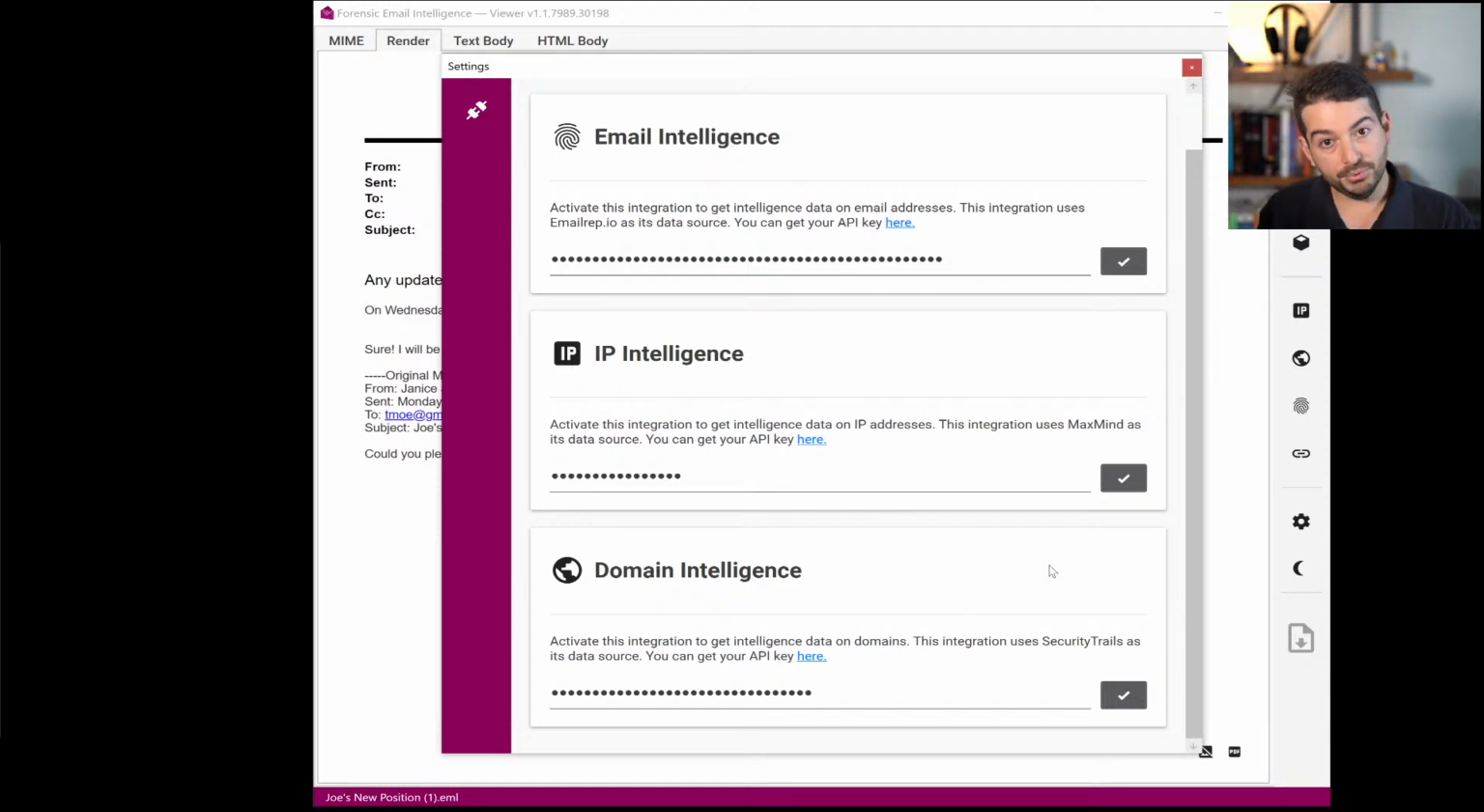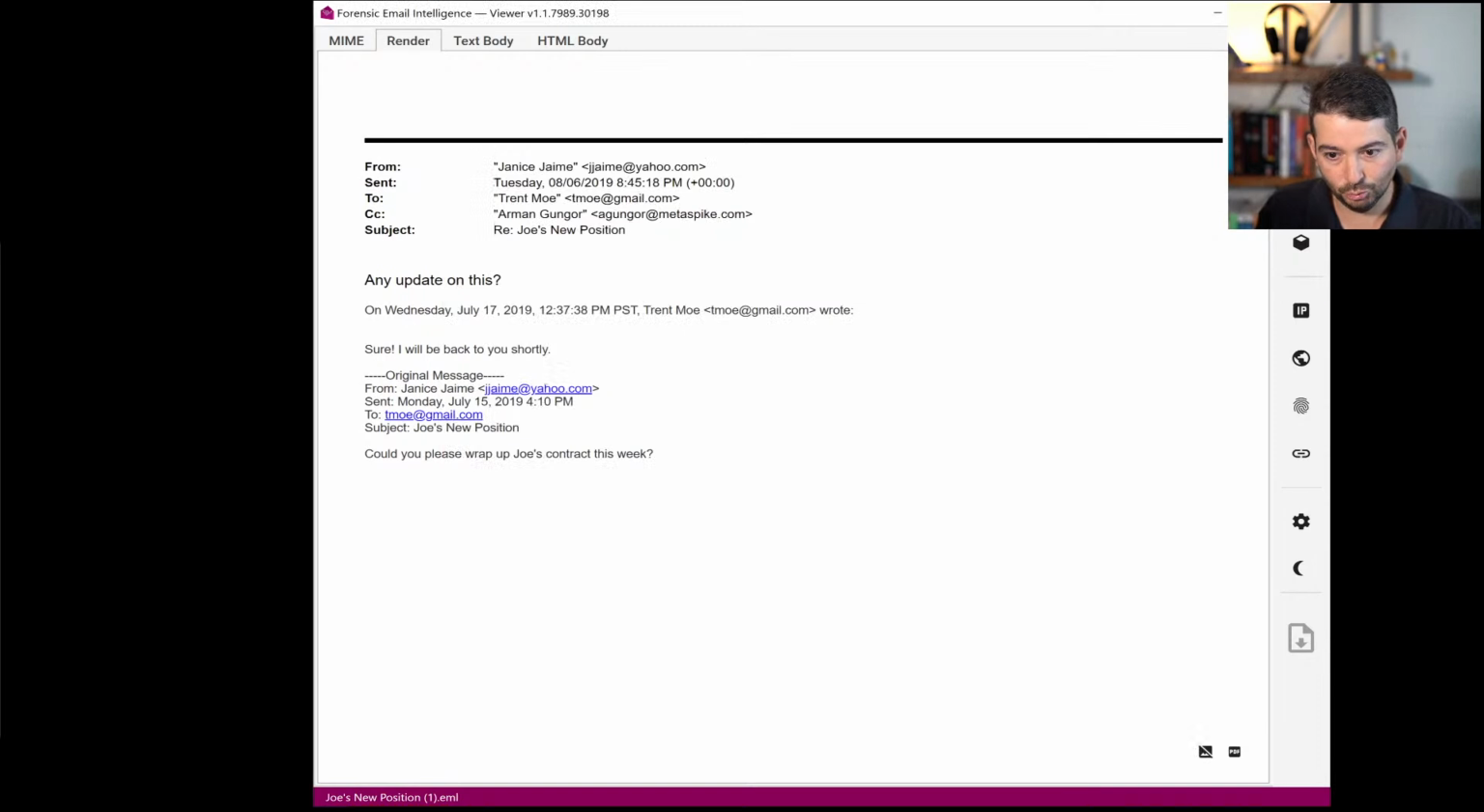So these are all optional. You don't have to configure them if you're not interested in getting those data points directly in Forensic Email Intelligence. But if you are, which I find extremely helpful, then you can sign up to those services and bring your own API keys here and you're all set. So you don't have to deal with us for that service. You deal with them directly and you plug your credentials into the tool.